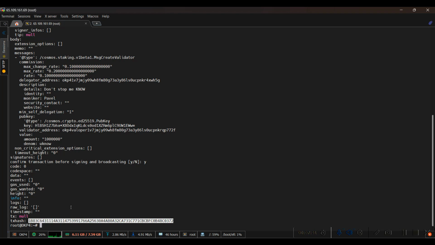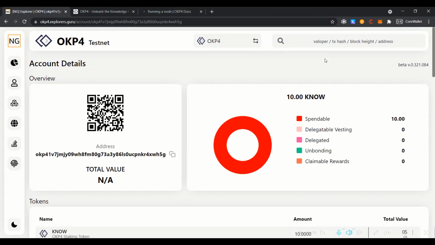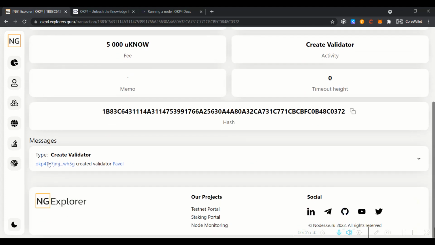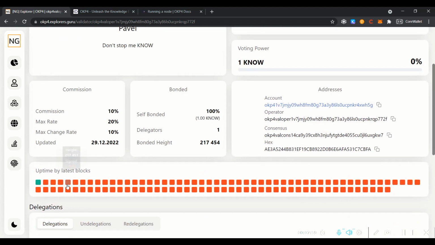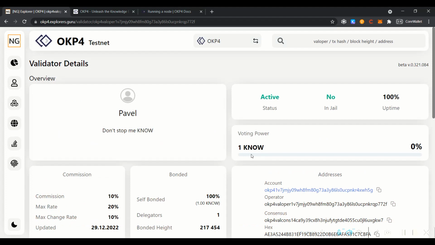Okay, let's check the transaction hash in the scan. I see success, create validator. This is the name and this is the validator name. So right now it should appear somewhere. Yeah, I have it. Actually, this red uptime is because I had just run a node without the validator, and right now I am validating. So everything is visible in the Explorer right now.